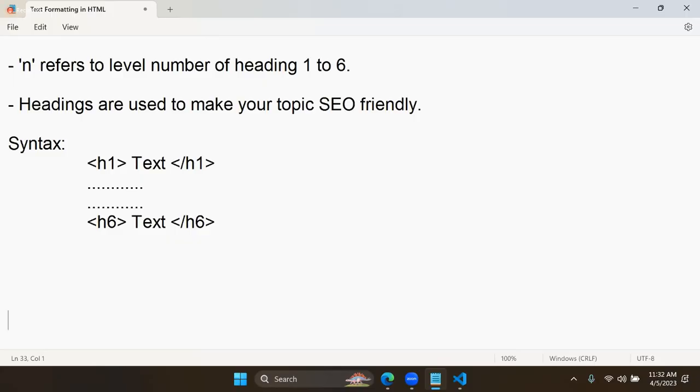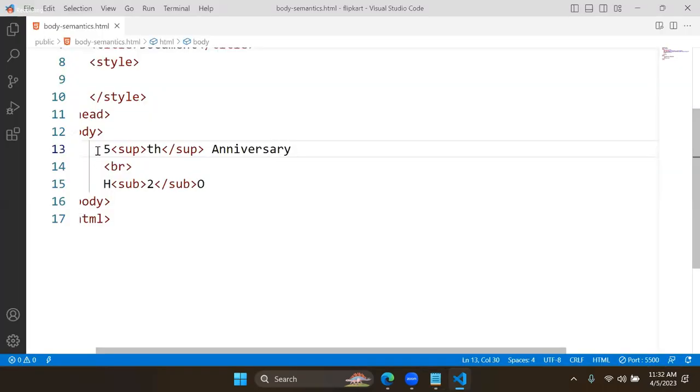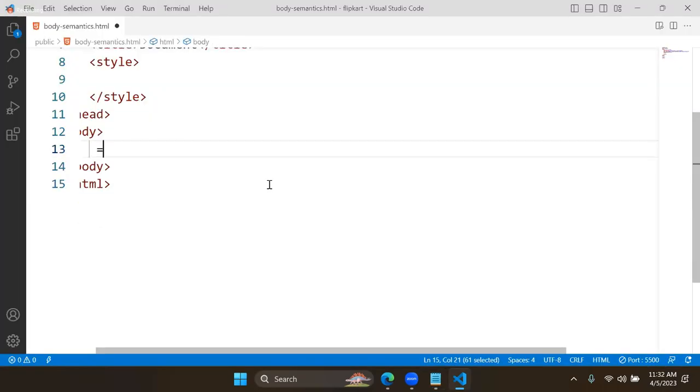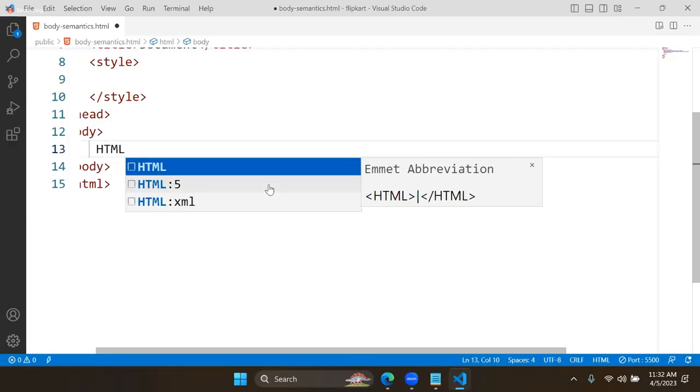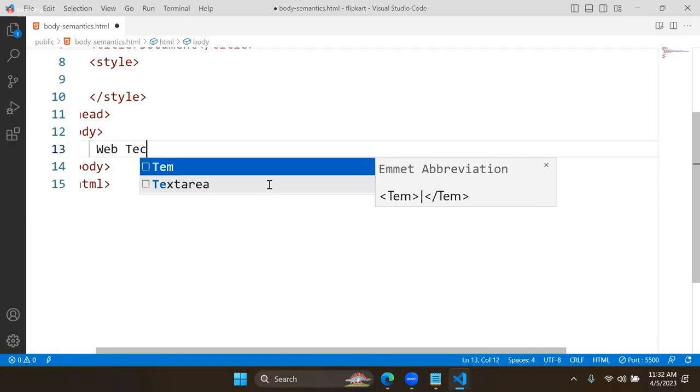So wherever you want headings, we have a ready-made option for that. We can apply it. What you have to do is go and write here. Suppose I am writing HTML. Suppose I said web technologies.